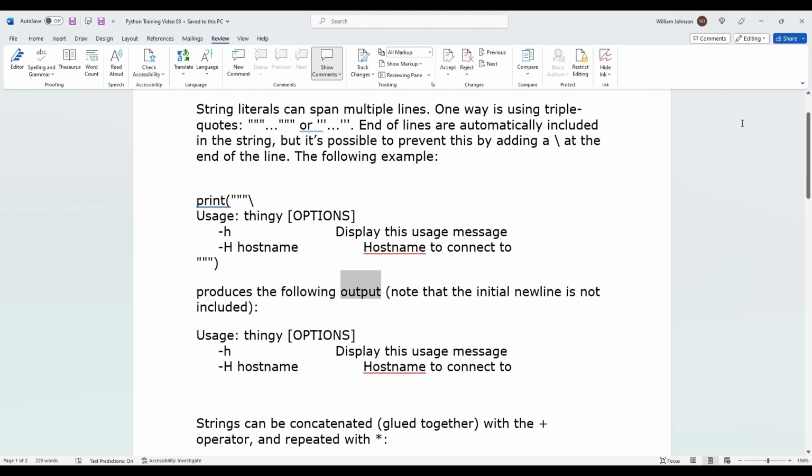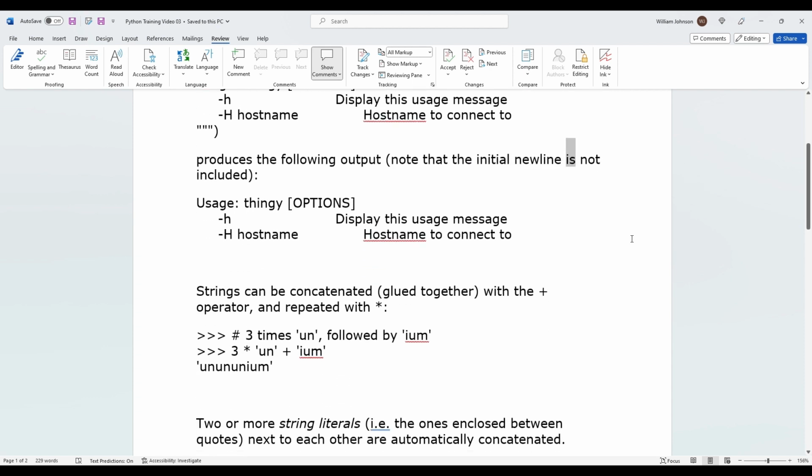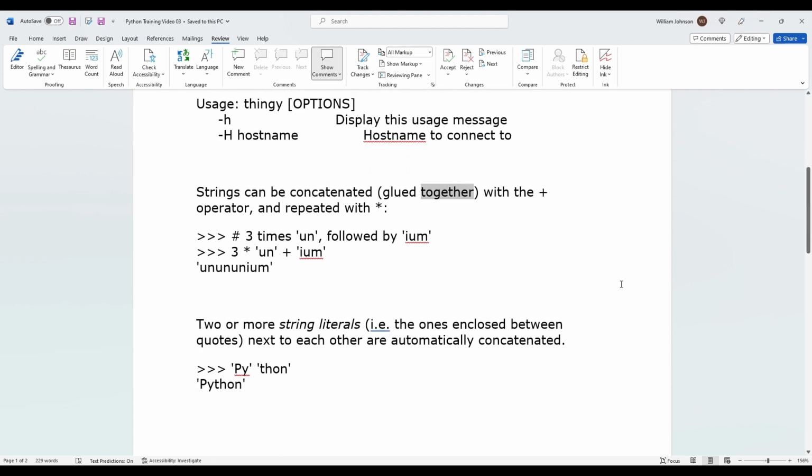Produces the following output. Note that the initial new line is not included. Usage. All right, we can skip that. And that's all with example 1. Now let's take a look at example 2. Strings can be concatenated, glued together, with the plus operator, and repeated with an asterisk. 3 times un, followed by em: 3 asterisk un plus em.